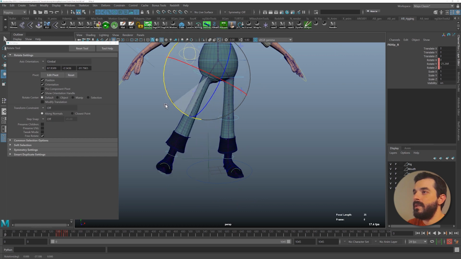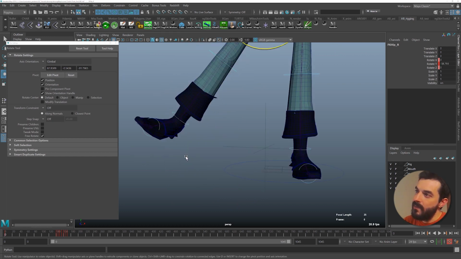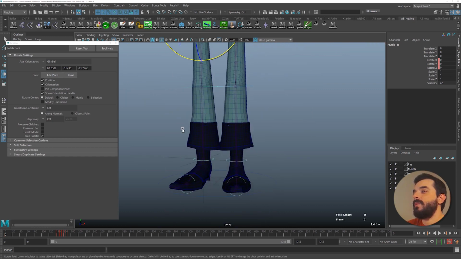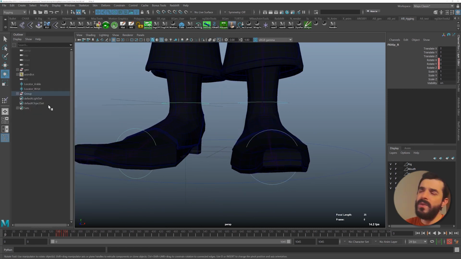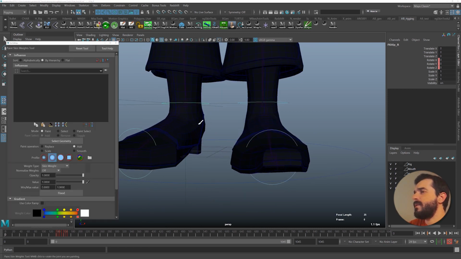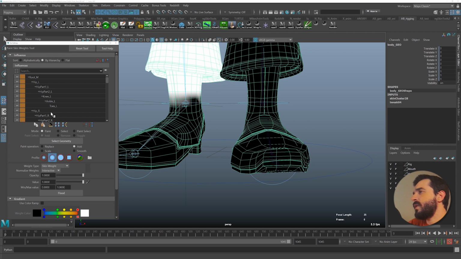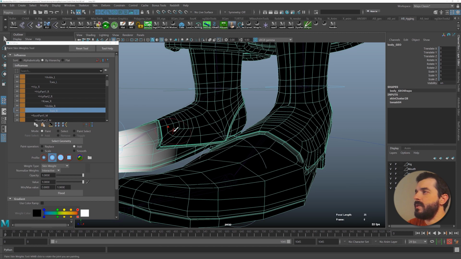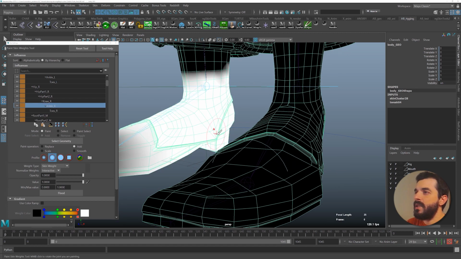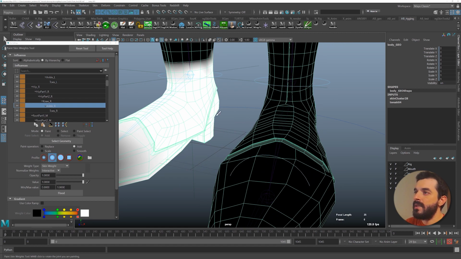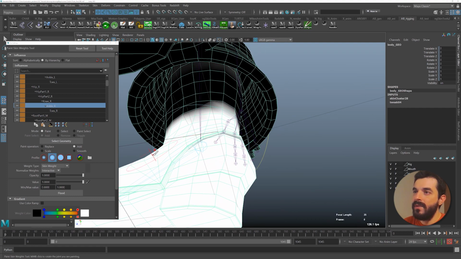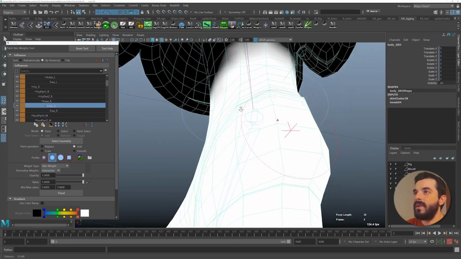Let's have a look at the boot there. You see that there are some weights that got messed up, probably when we mirrored the weights. Usually the mirror skin weights, the default one from Maya, works okay. I never really had so many issues as this one, but we can quickly fix that as well. So I will go down to the ankle and make sure that the ankle is skinned to 1 in there. You see down there, there you go, these vertices were left behind.